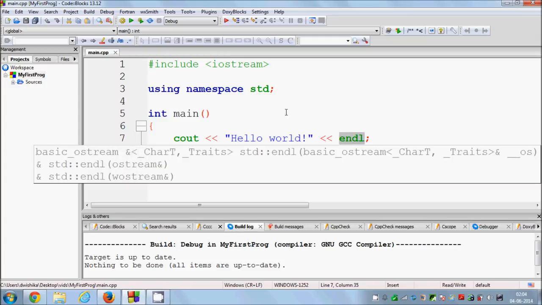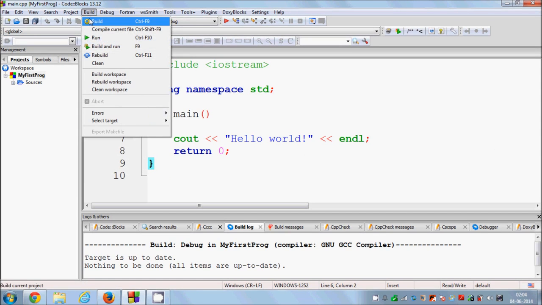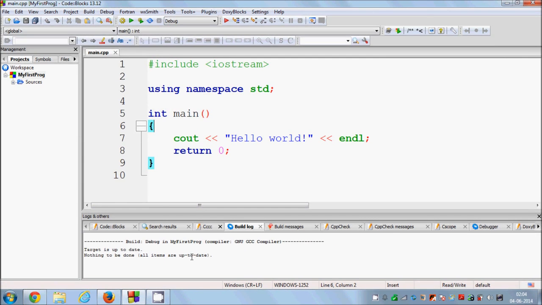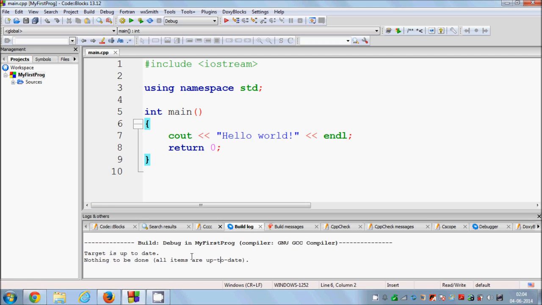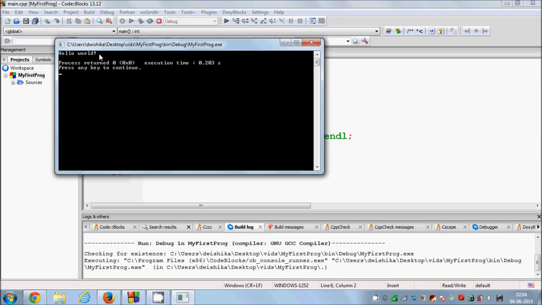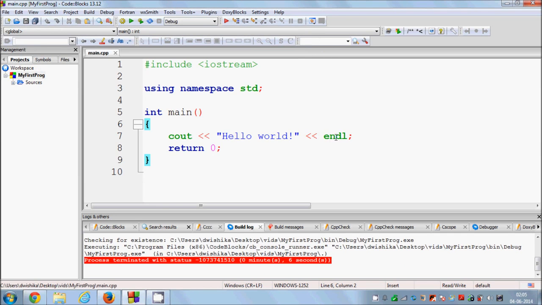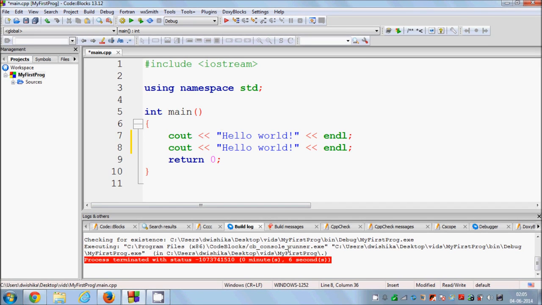Okay, so once again I will compile my code. I will go to build and click build, and my program is built successfully, right? And now I will run my program, and you can see hello world is written here. Now for example I will just copy this code and paste it once again. Then you see what happens.